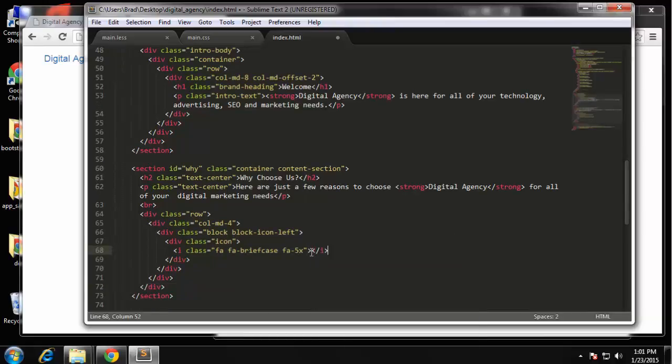Okay, and then we'll add the ending tag, and then under the icon class we want another class called icon content, and that's going to represent the text. Alright, so in the content we're going to have a heading, so H3, say professional. Do I want H? Yeah, H3 is good. And then under that I'm just going to put a paragraph of some filler text. Let me just grab that.